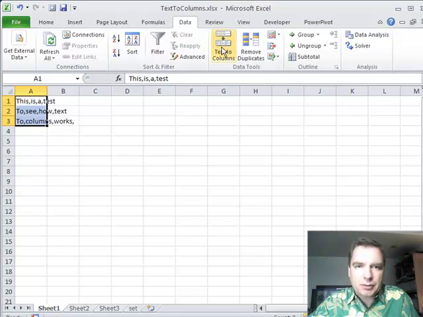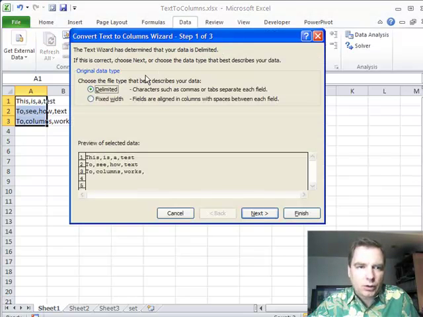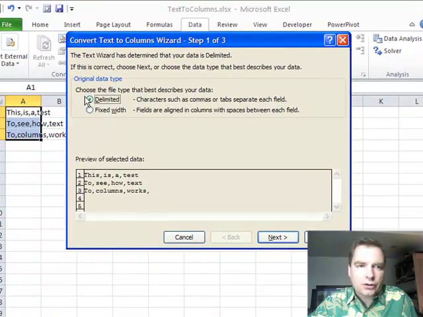I'm on the data tab, and if you go text to columns, it'll say, tell me how your data is set up. Sometimes you'll see fixed width, and what that means is every column is 30 characters, 30, 60, 90, 120, and that's the way it goes across. The other typical way to do it is delimited. In other words, there's something in between each column's worth of data, and that's what ours is. We have commas in between.